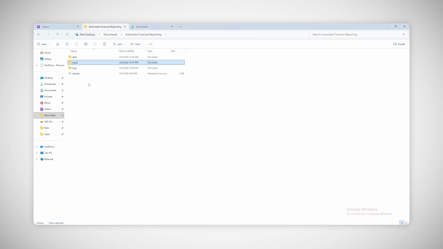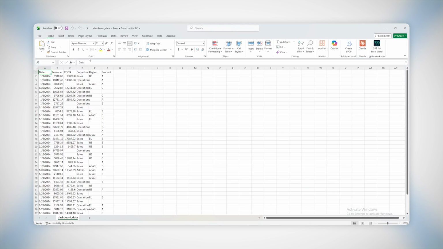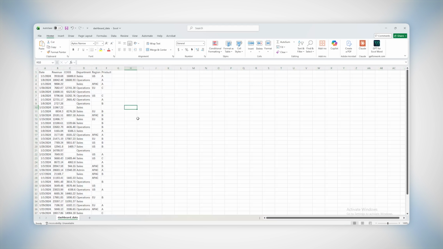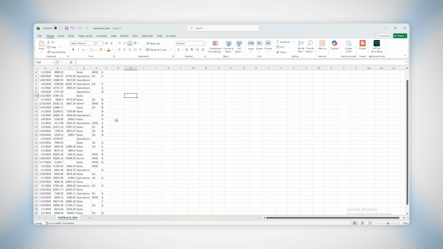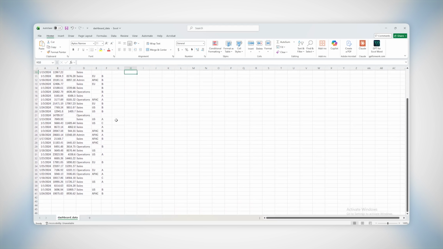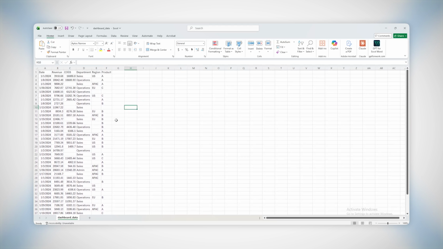The system creates a dashboard data CSV from scratch and it saves it into the data folder. Now, I open the file and the difference is immediate. Every column is in the same order, the same labels, every date is in the same format, and every row follows the same structure. And this is what makes the rest of the system possible.